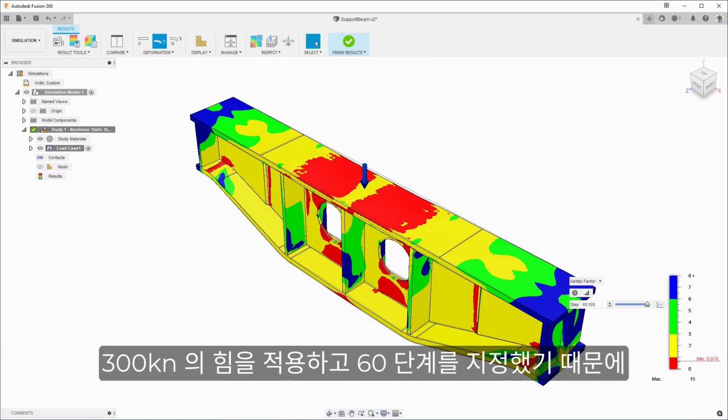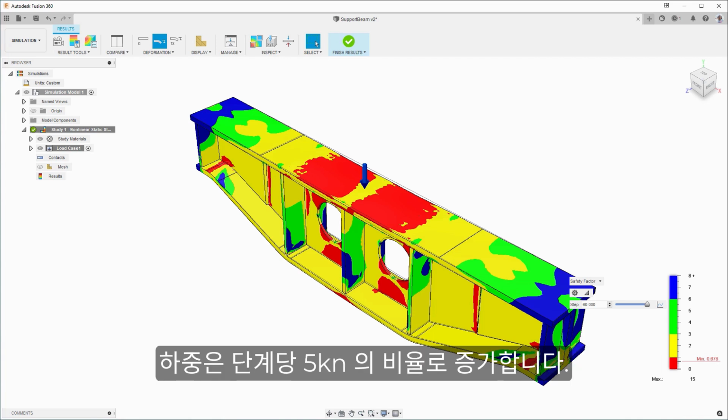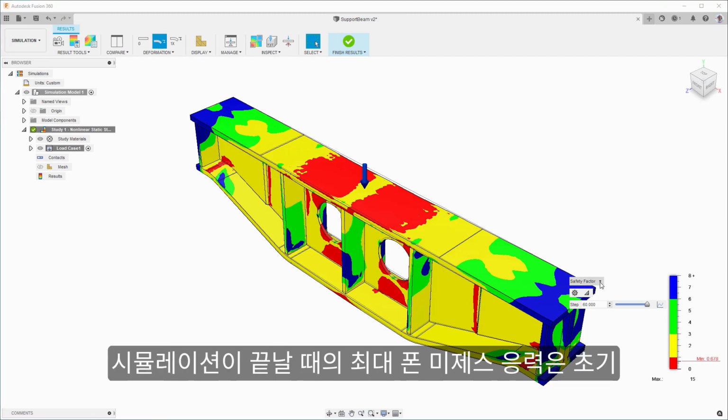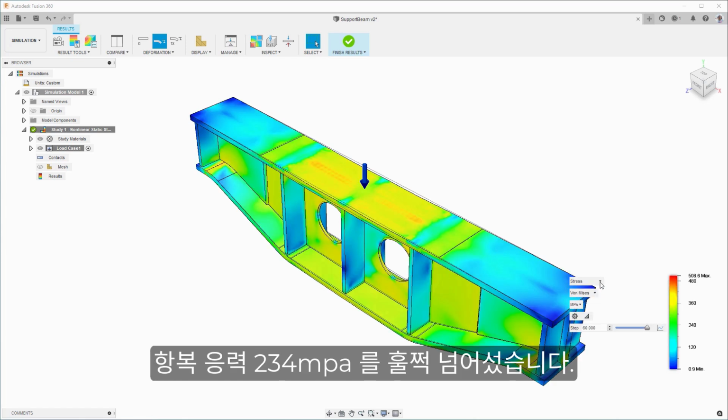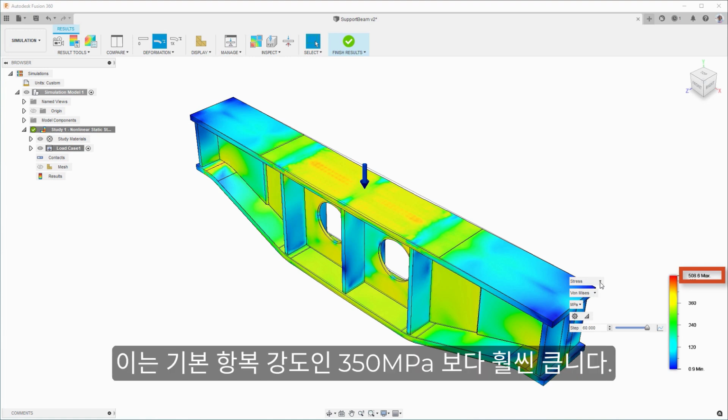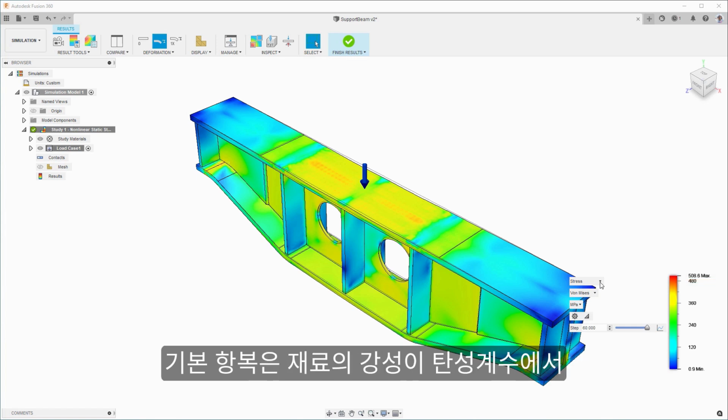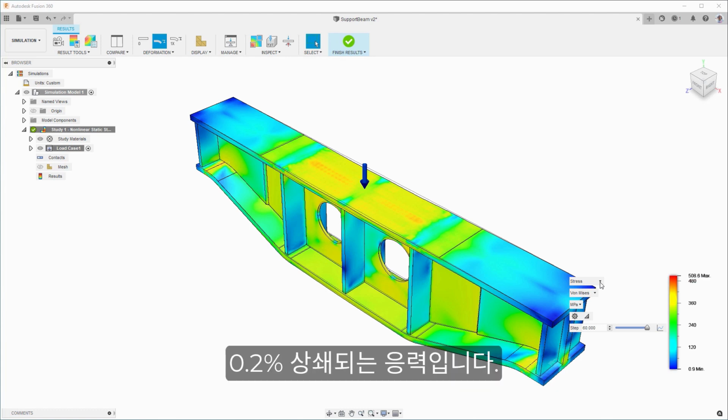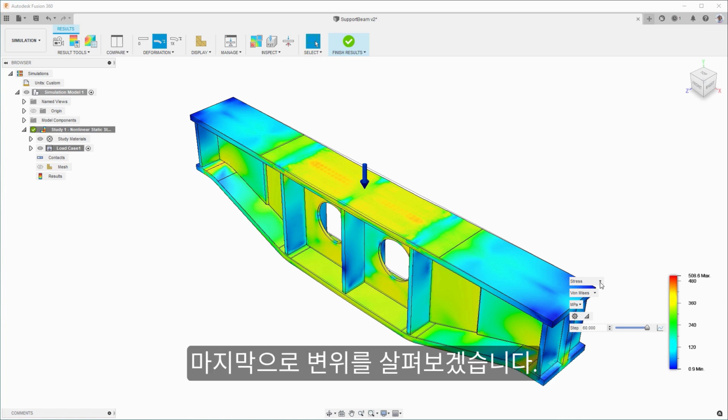Since we applied a 300 kN force and specified 60 steps, the load ramps up at a rate of 5 kN per step. The maximum von Mises stress at the end of the simulation is well over the initial yield stress of 234 megapascals. It is also significantly greater than the basic yield strength of 350 megapascals. The basic yield is the stress at which the material's stiffness is offset 0.2% from the Young's modulus.